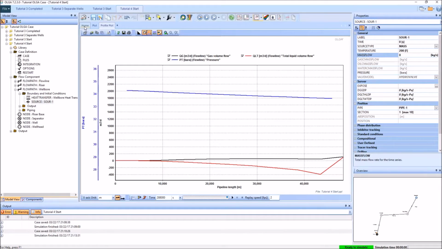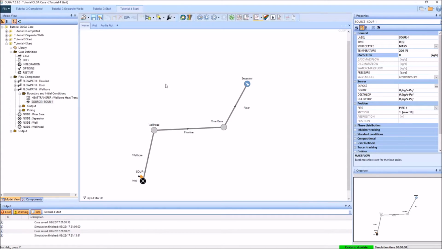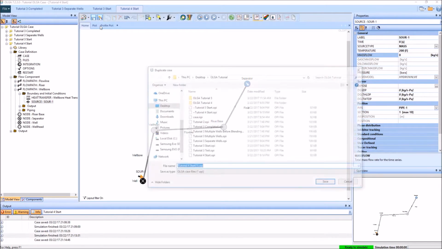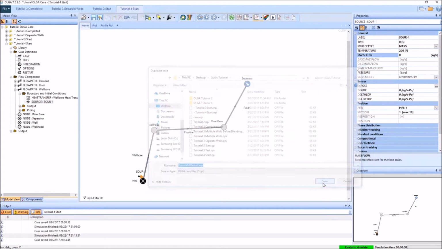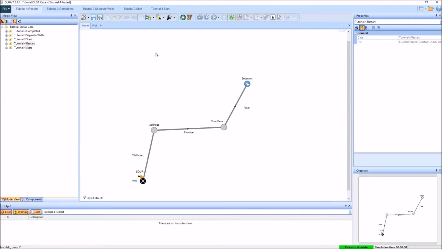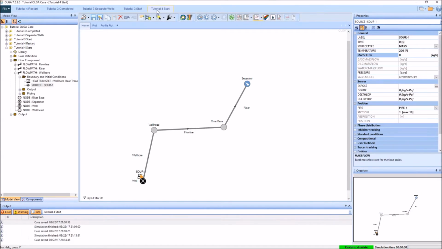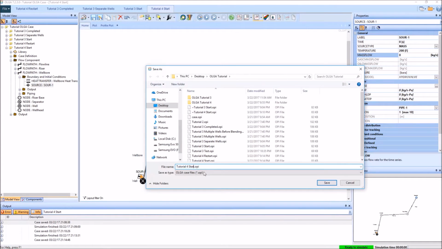And what we can do then is to use this particular case as the basis for the next part, which is looking at our restart. So again, what we want to do is to duplicate this case. And our next case is going to be tutorial 4 restart. We could also previously have renamed our case here. In fact, we can go ahead and do that right now to save as tutorial 4 shutdown.